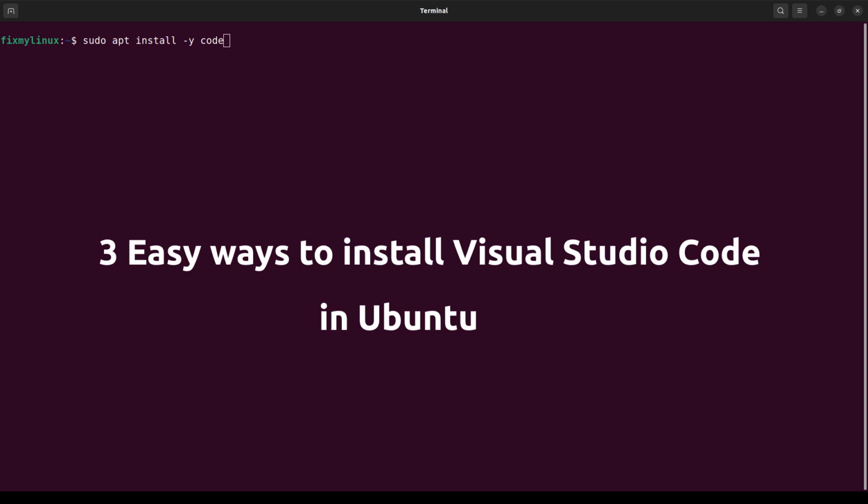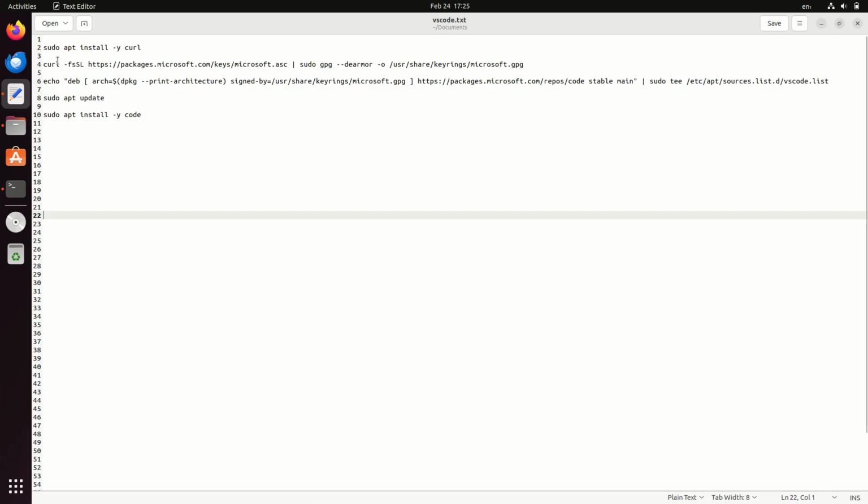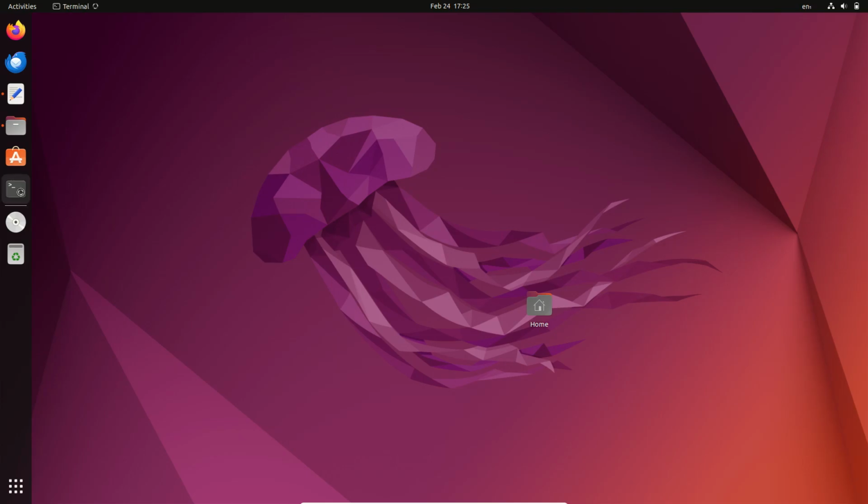Today I'll guide you through 3 easy ways to install Visual Studio Code on Ubuntu. Let's jump right in. First method, manual installation using the apt package manager. Open your terminal. Copy and paste these commands one by one, then press enter after each.